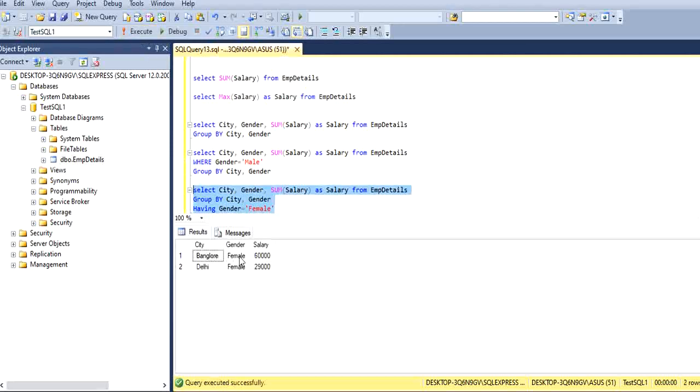The result whatever we are getting here is the same, but the only difference is that with where, after the condition is passed, then it will group the rows. And in the case of having, first it will group it, and then it will filter out the condition. So that is the major difference between using the where and having clause.